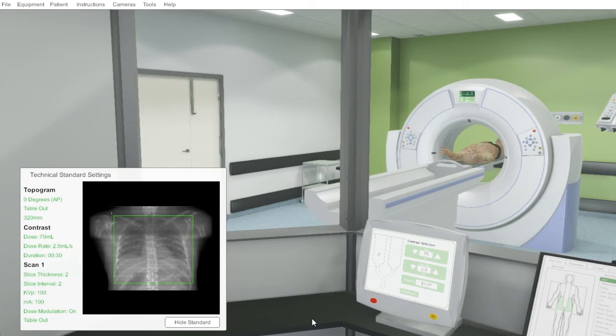our patient model. Thank you, and we hope you enjoy using the CT module of MedSpace VR.